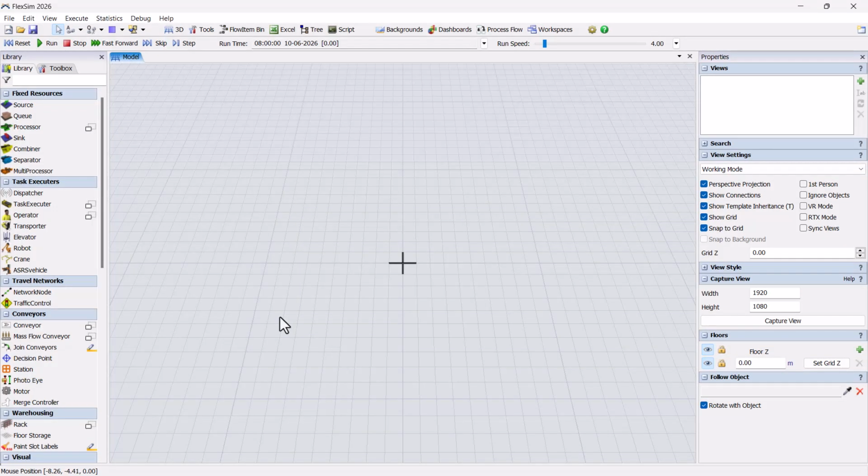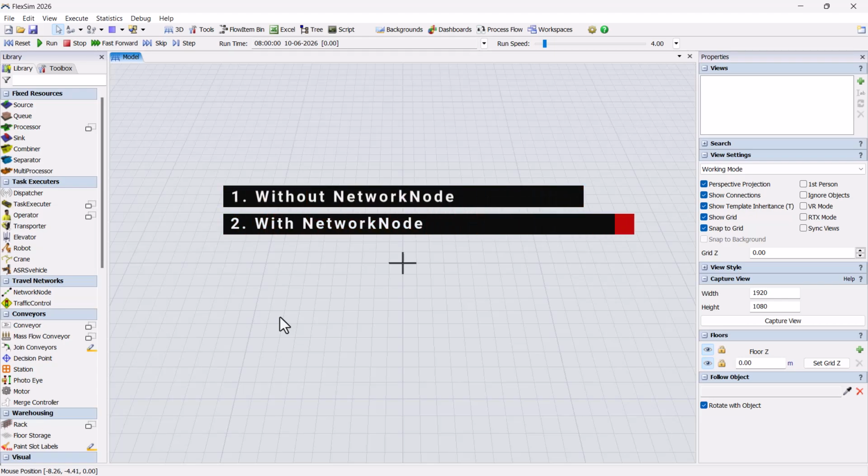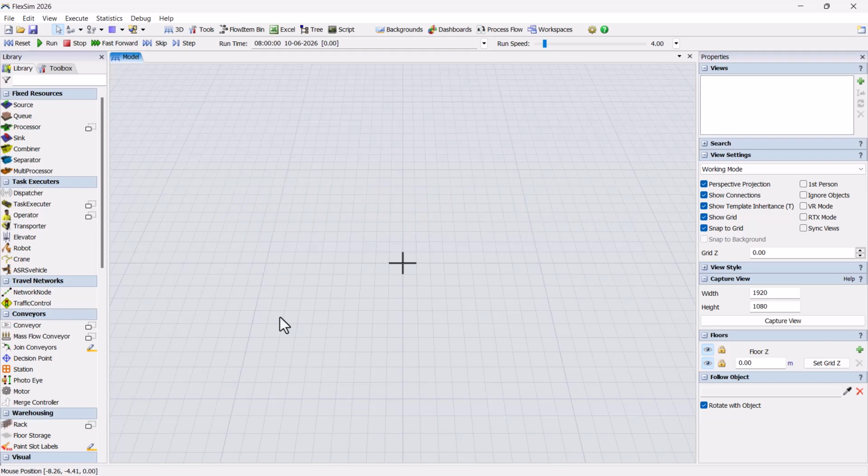Hello everyone, in this video we will learn how to track the AGV battery level without the AGV network. Let's begin. Open the FlexSim software. We will build a simple loading and unloading task using an AGV without the AGV network. We will create two systems, one with network nodes and another without network nodes. Both systems will be built on a plane so that they can be easily copied and pasted with minimal changes.